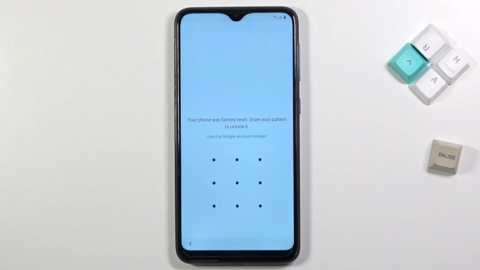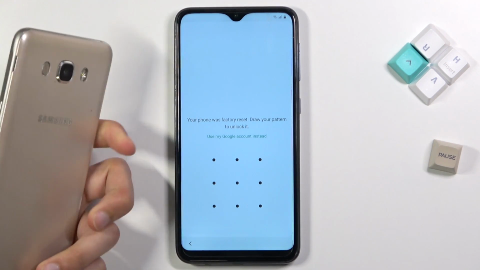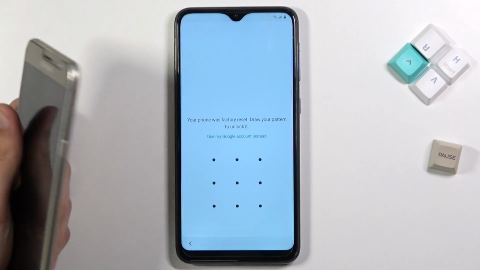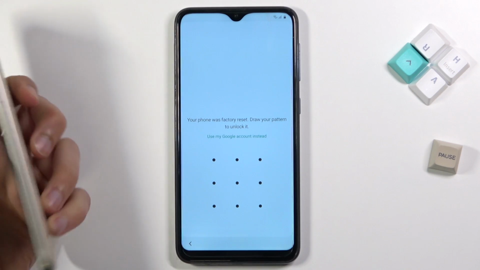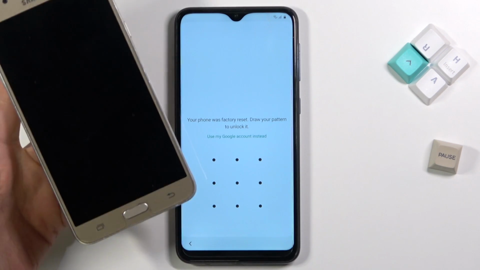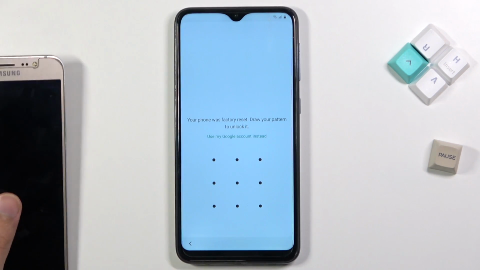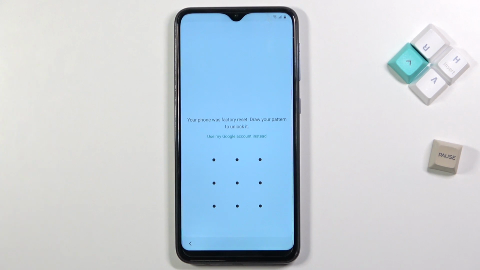So number one, we'll need another phone. It can be whatever Samsung you can find, as long as it's Samsung. I'm going to be using some kind of J6 or something like that. I'm not exactly sure which one this is, but it should work for this anyway. Then additionally, we'll need a computer, we'll need a cable, and we'll also need a connection to internet.